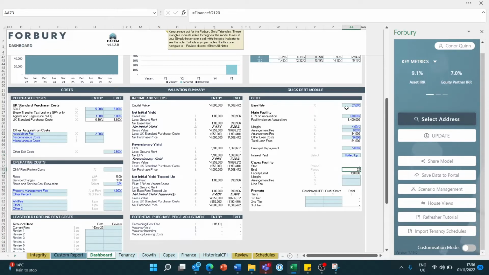Down here is our CapEx facility, where we can fund any CapEx that goes on within the asset. Here I have 150,000 to spend in CapEx. Facility limit, any arrangement fee or line fee, I'll put in a line fee of 1%.